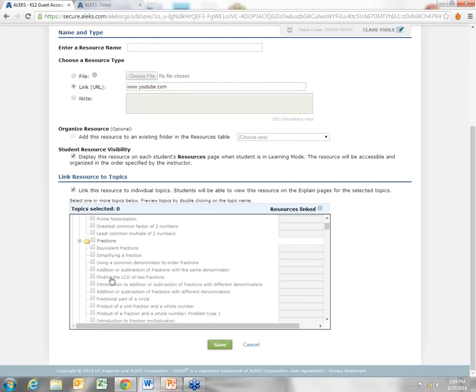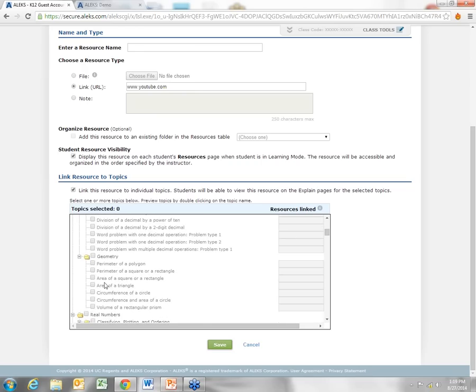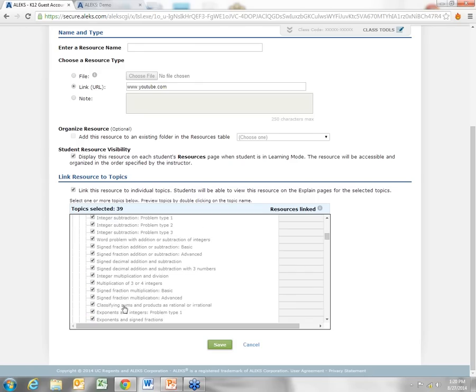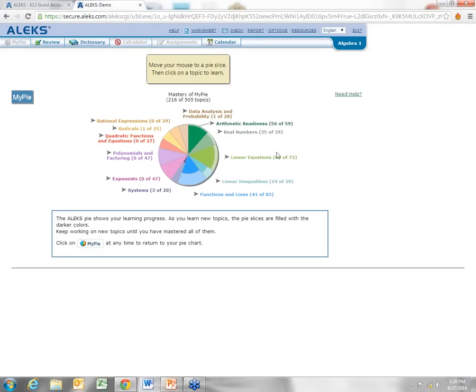So if I click on class tools right here and click on my resources. Now resources are anything I want to make available to my students, whether it be a link to a website, a YouTube video, a PDF document, any sort of resource or note you want to add to your course. Now, you can add it at the class level, meaning it goes into the student's class resources and they can see it at all times, or you can link it to specific topics.